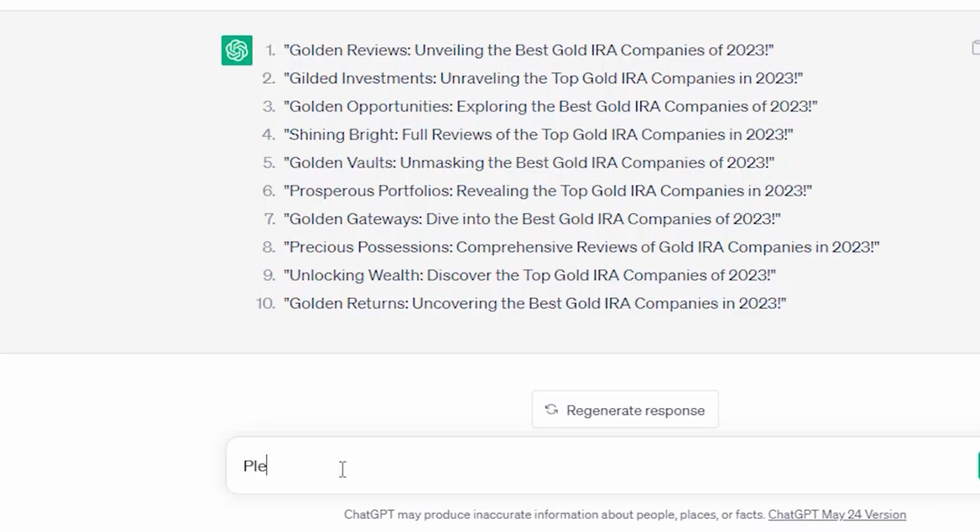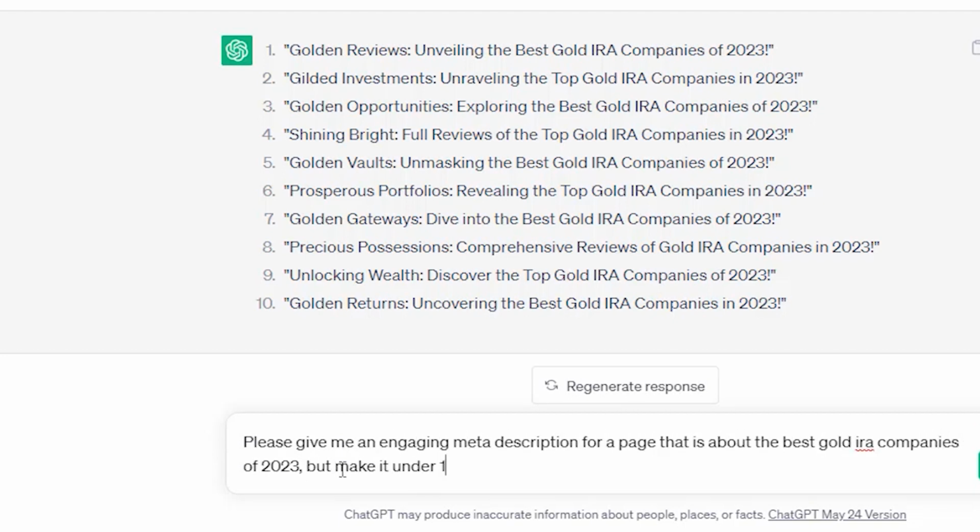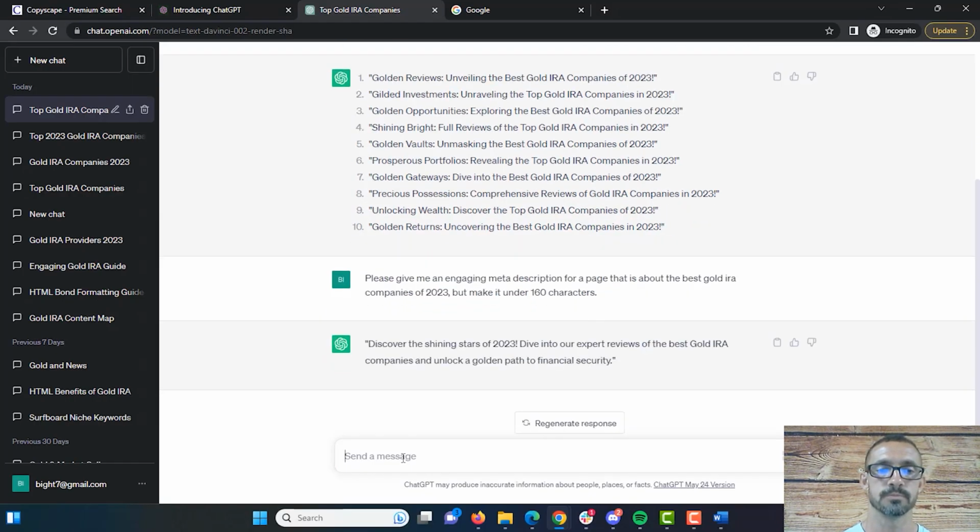So I asked ChatGPT, please give me an engaging meta description for a page that is about the best gold IRA companies of 2023, but make it under 160 characters. As you can see, ChatGPT gives me a meta description that I would have never come up with myself. It has my keywords in it, but it's also engaging and will more likely get people to click my page. Discover the shining stars of 2023. Dive into our expert reviews of the best gold IRA companies and unlock a golden path to financial security.